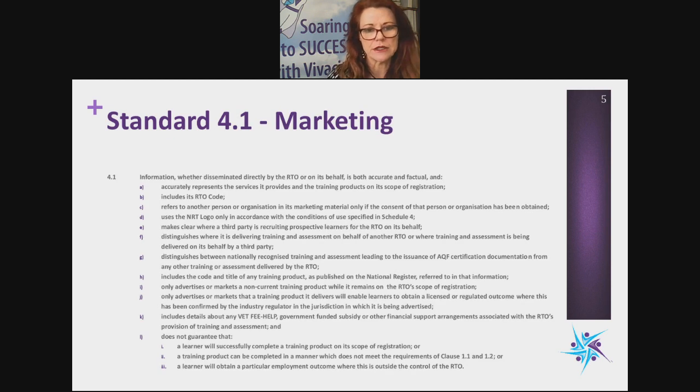So the marketing standard is quite involved. There's only one clause under Standard 4, which is 4.1. But it's very much about how you are ensuring that the marketing materials you're using are appropriate. The majority of people would be using websites and social media marketing. You don't necessarily have to have anything in print for your marketing.